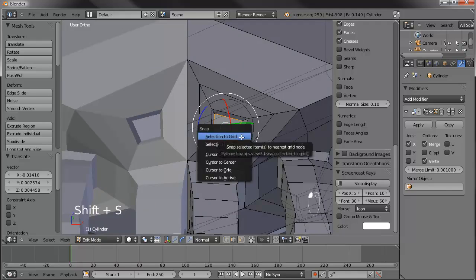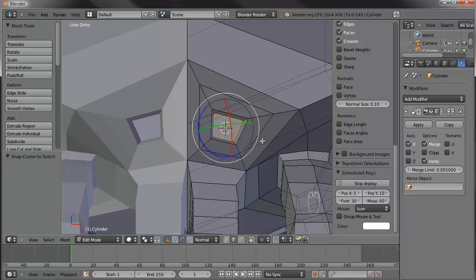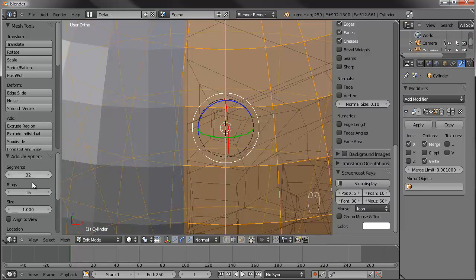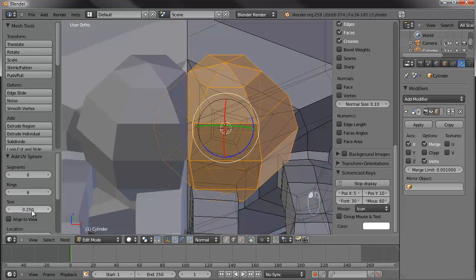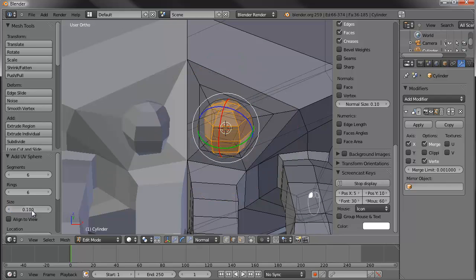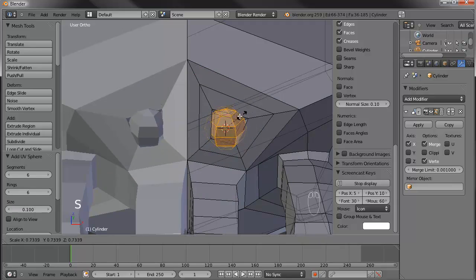I'm going to Shift S and put the cursor to the selection, and now I'm going to Shift A and add a UV sphere. Since we're in edit mode, it added that sphere to our spider model, so it's all part of the same mesh now, which is what we want right now. Segments, I'm going to set down to 6. Rings are also going to be 6. Size, let's put that down to 0.25. That's still too big. Let's try 0.1. It's still a little big, but we can resize it in the window now. So let's just scale it right there.